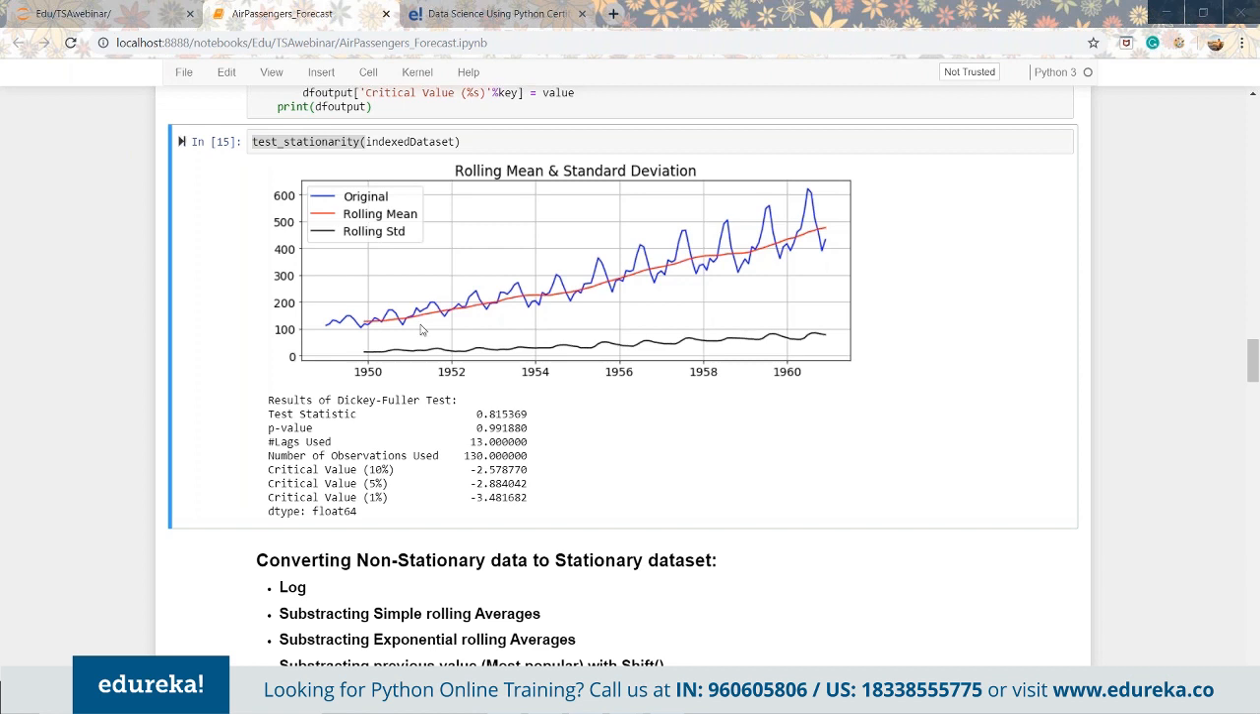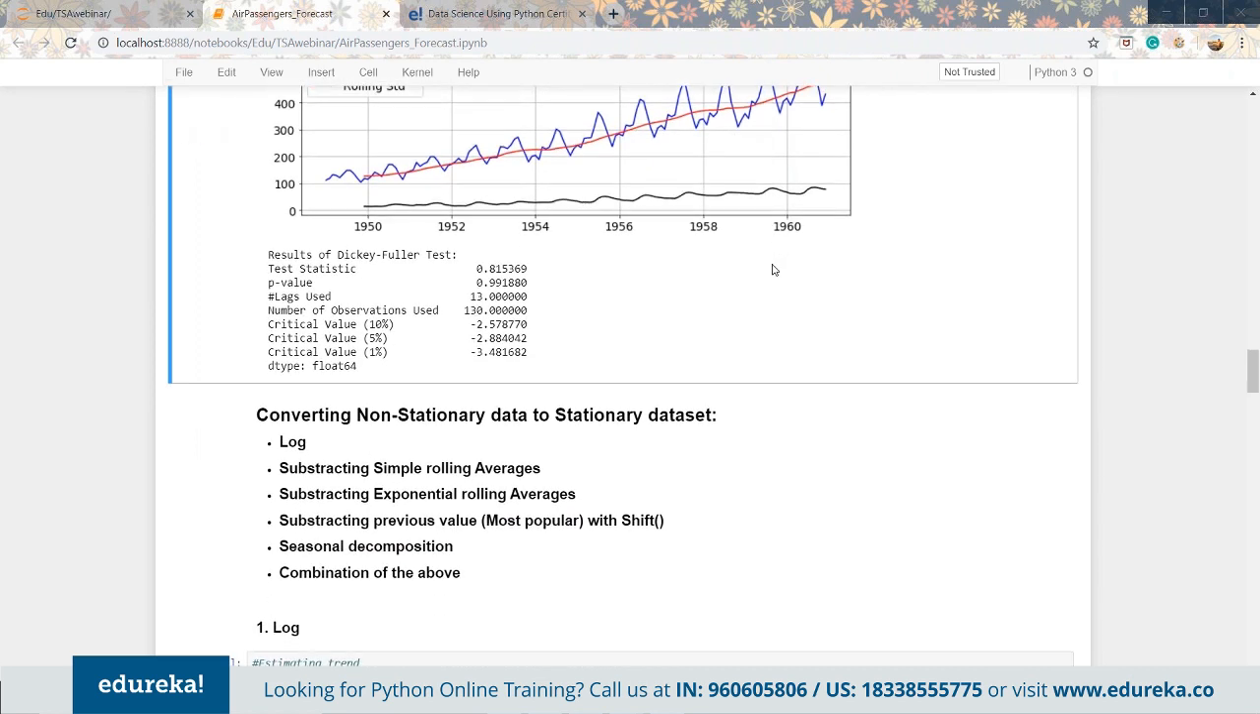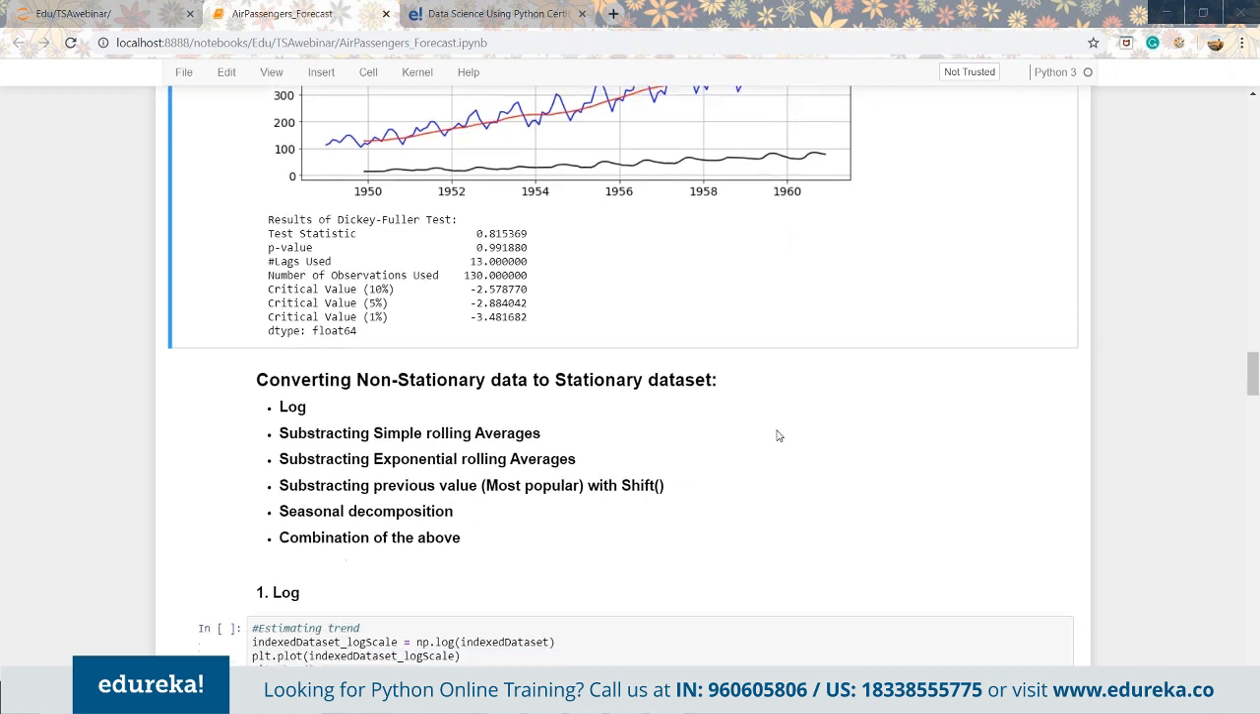Okay, now we got to know that this data is clearly not stationary. We now need to convert it to a stationary data set to undergo time series analysis. There are quite a lot of ways in which we can convert a non-stationary data set to a stationary data set. So one way is to take the logarithm of the data set.